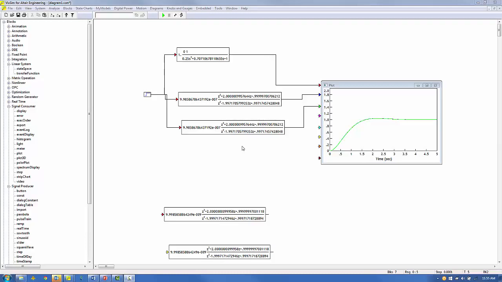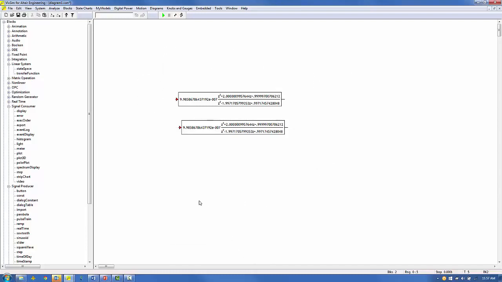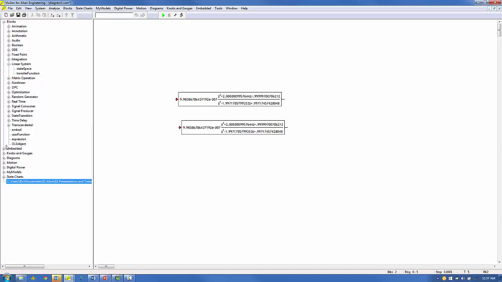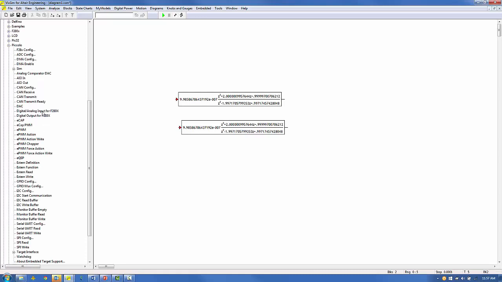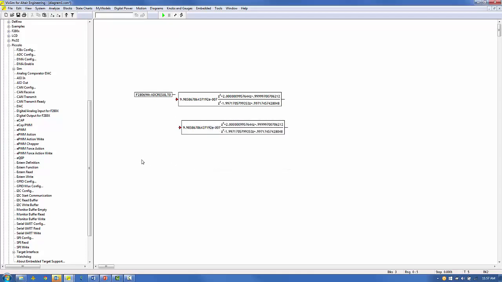We'll begin with the model we just developed and delete everything but the last 2 discrete filters. From the Embedded Piccolo menu, we'll select and place a digital analog input for F280X block. Right-click to view the parameters, set the channel equal to 0 and the type equal to analog, click OK. Connect the analog input to the discrete floating point filter. Copy the analog input and connect the copy to the discrete fixed point filter.